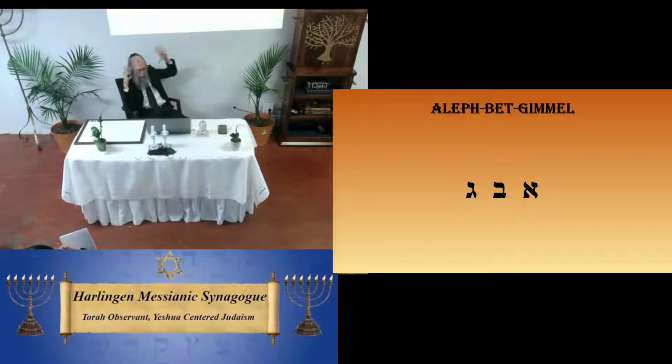Its original form was an ox head with the horns, and it looks like the letter A.